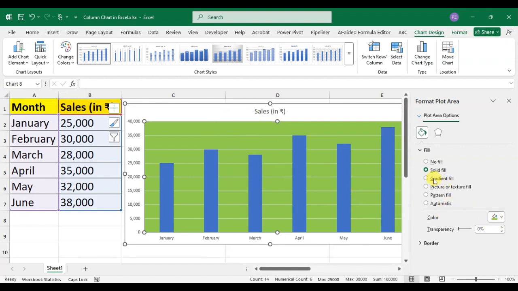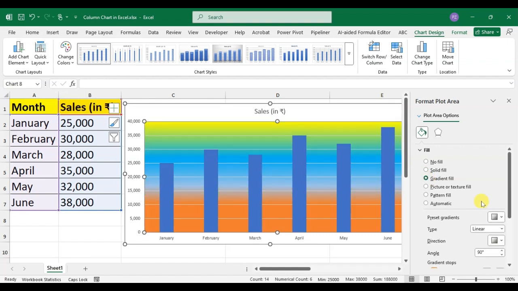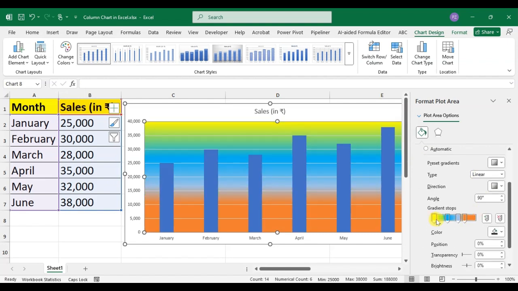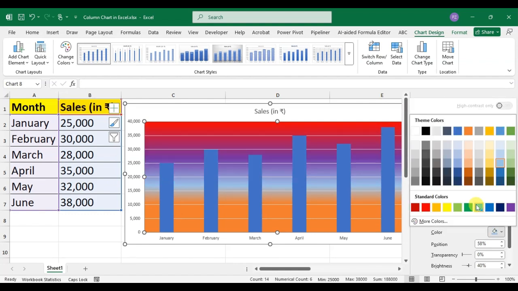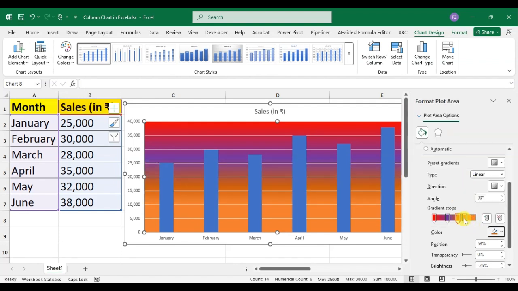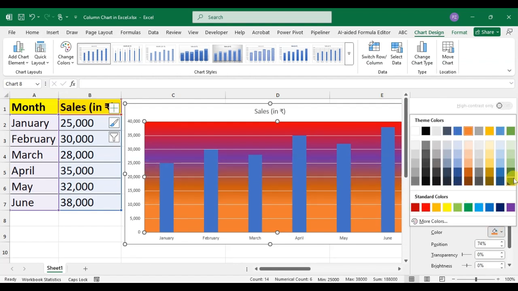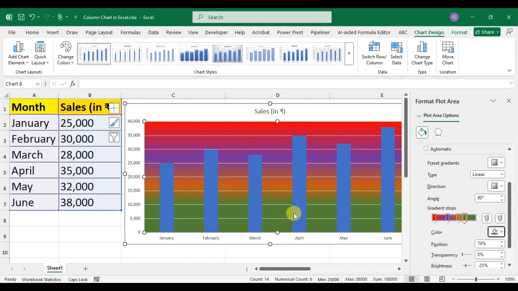Second, you can use the gradient fill also. You can change the gradient stop color here. I select the first stop in the gradient and select a different color. See the changes over here. Select the second stop and select a different color. Third stop, select a different color. And the fourth one, I select a different one. See the changes. You can see the gradient also.